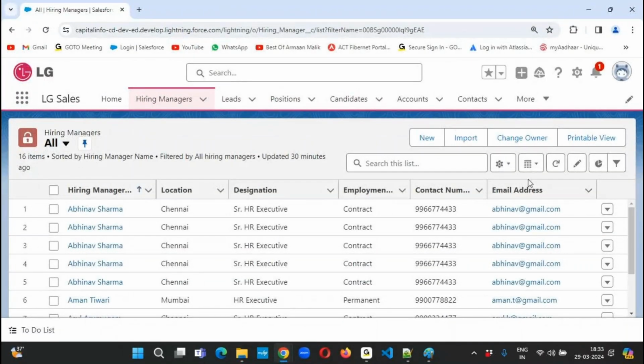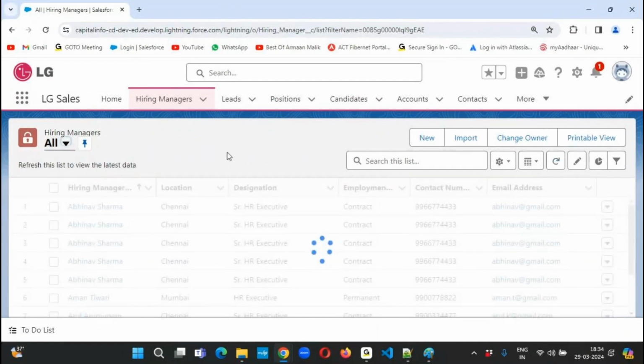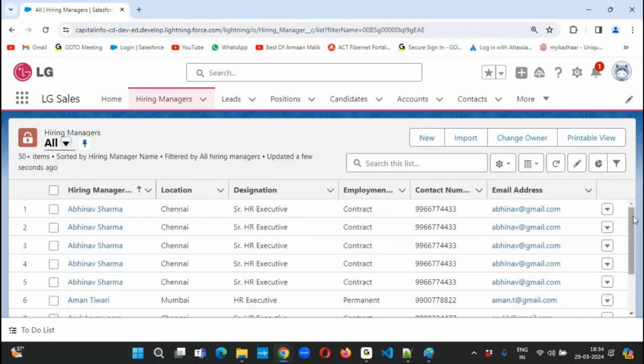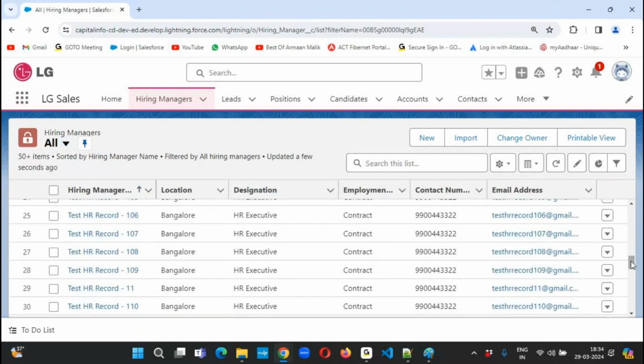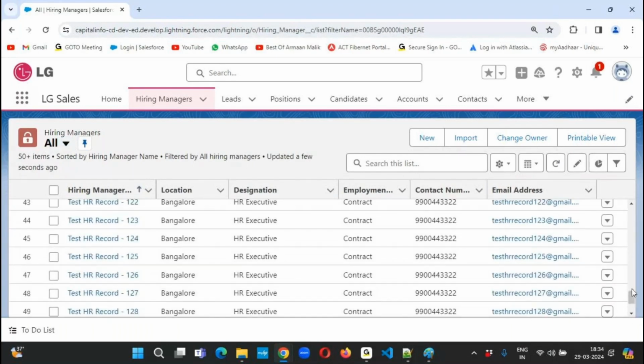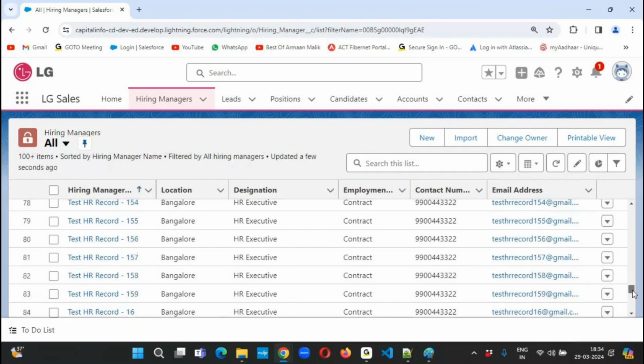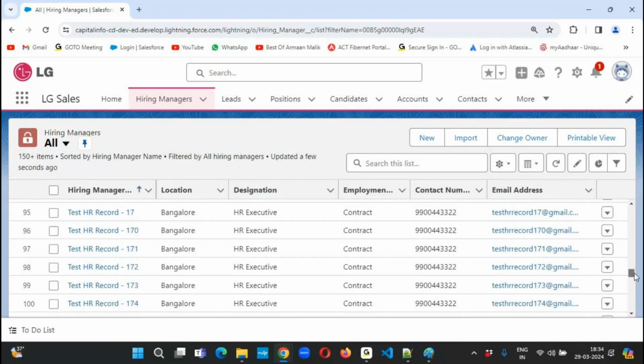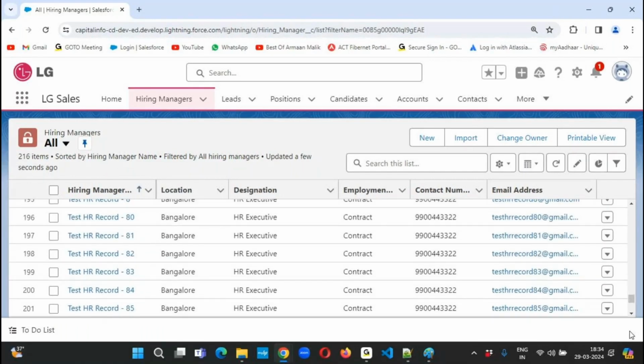Once you restore this, refresh this user interface. How many records are available now? We'll be having 216 records. So we can insert, we can delete, and we can restore the records back to the actual objects also.